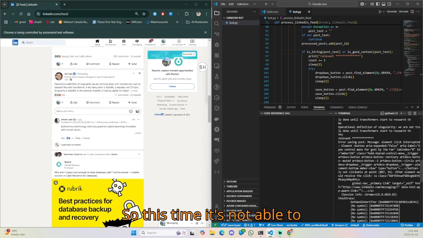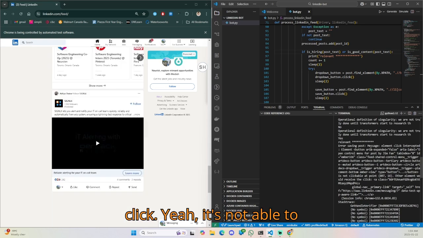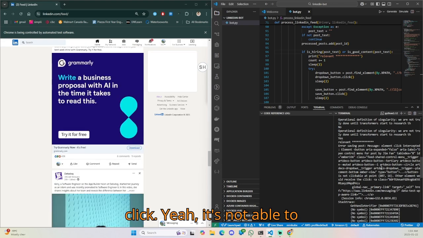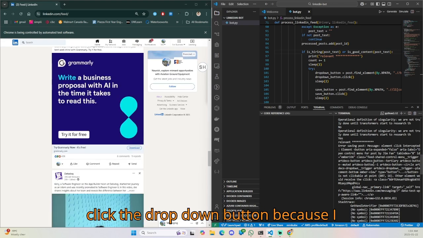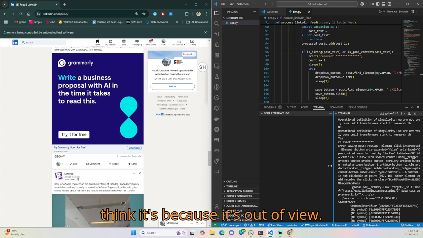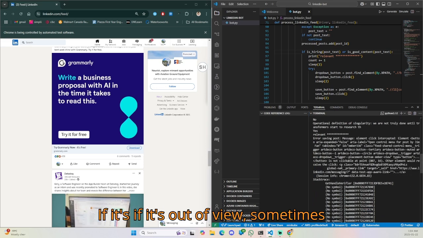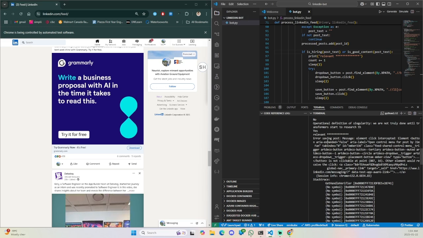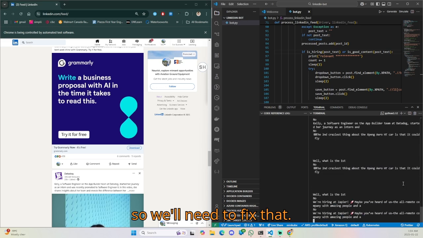So this time it's not able to click. Yeah, it's not able to click the drop down button because I think it's out of view. If it's out of view, sometimes it's not able to click. So we'll need to fix that.